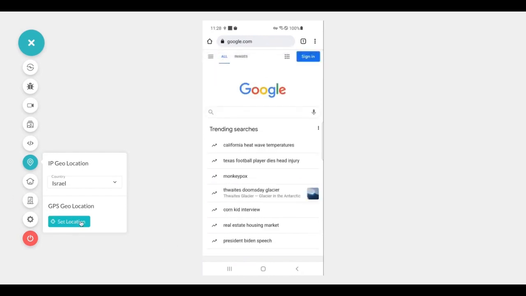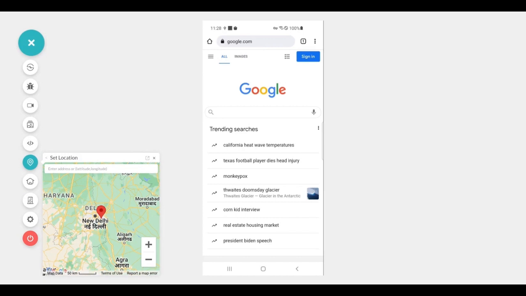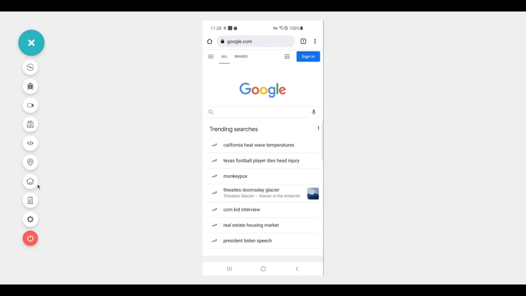Also, I have GPS geolocation. For applications or websites which have an embedded map or a geolocation facility inside, you can also use the set geolocation feature to check around a particular location. Then we have a home icon to return to the home screen of the device. Then we have device controls, where if the application that you're testing has audio, you can increase or decrease the volume.